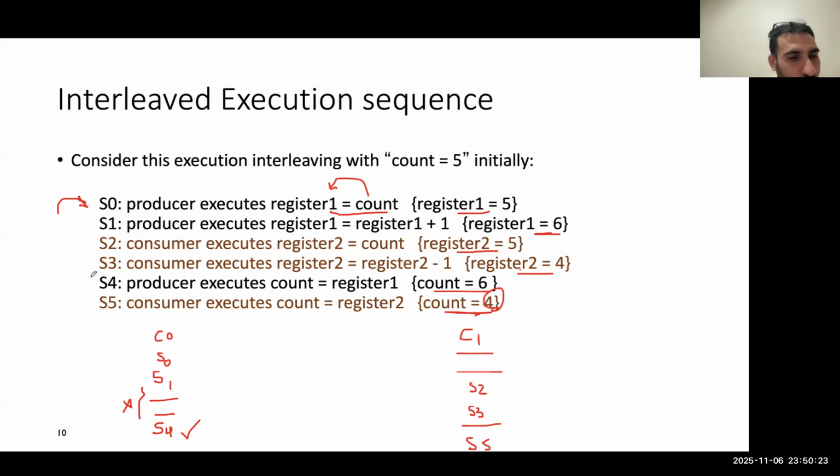And if you switch the order, let's say the consumer executes before the producer, so S5 appears in time before S4, what will happen? The final value of count will become equal to 6, right? So it means that we can possibly have the final value of count equal to 4, or the final value of count equal to 6.